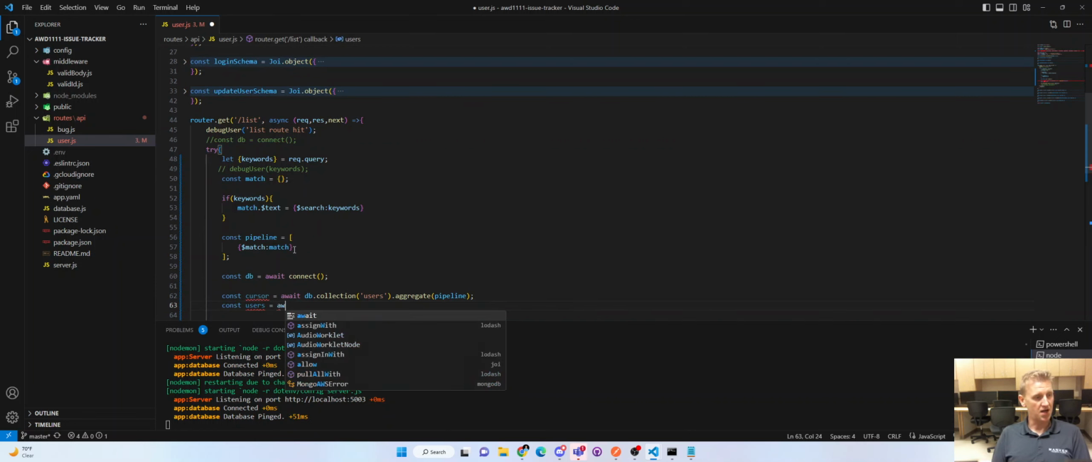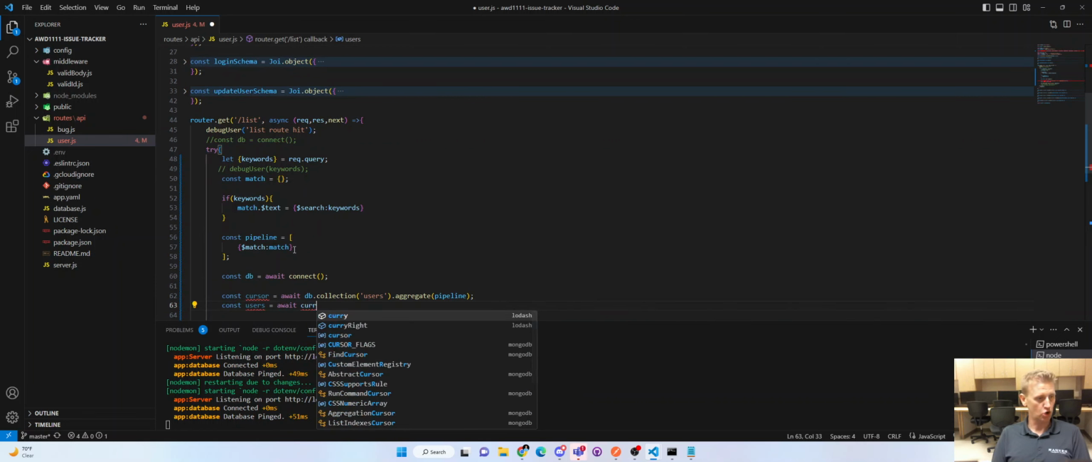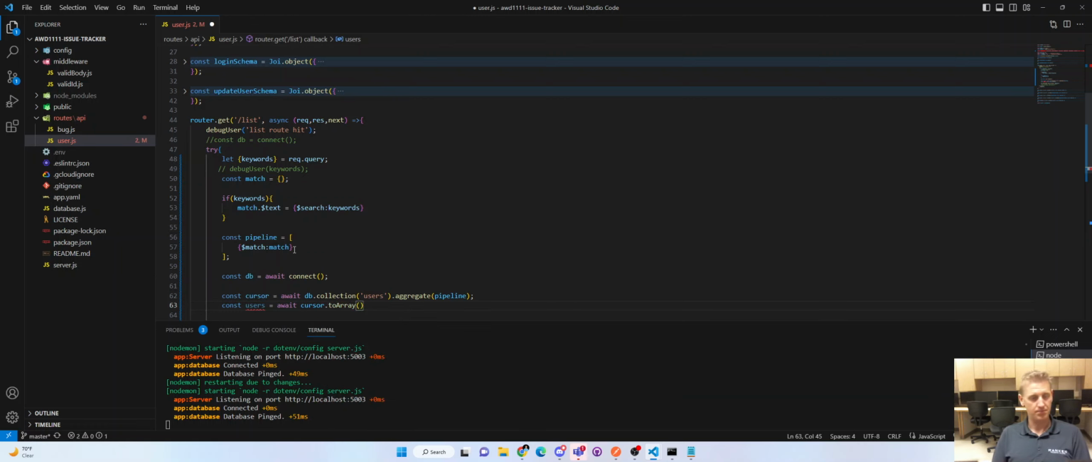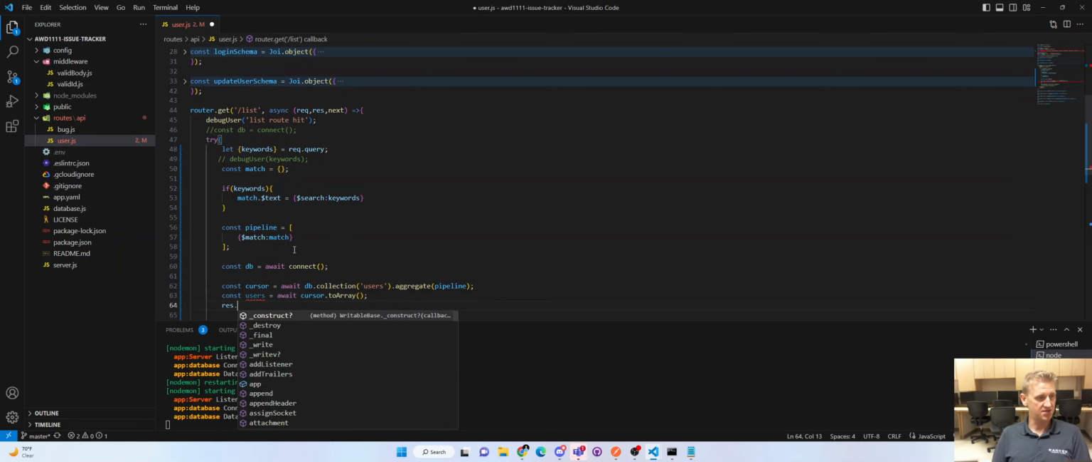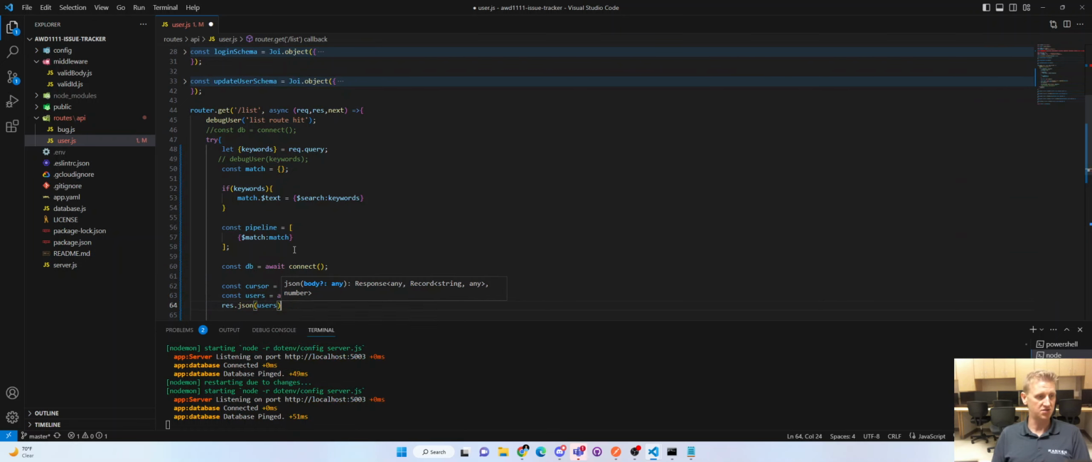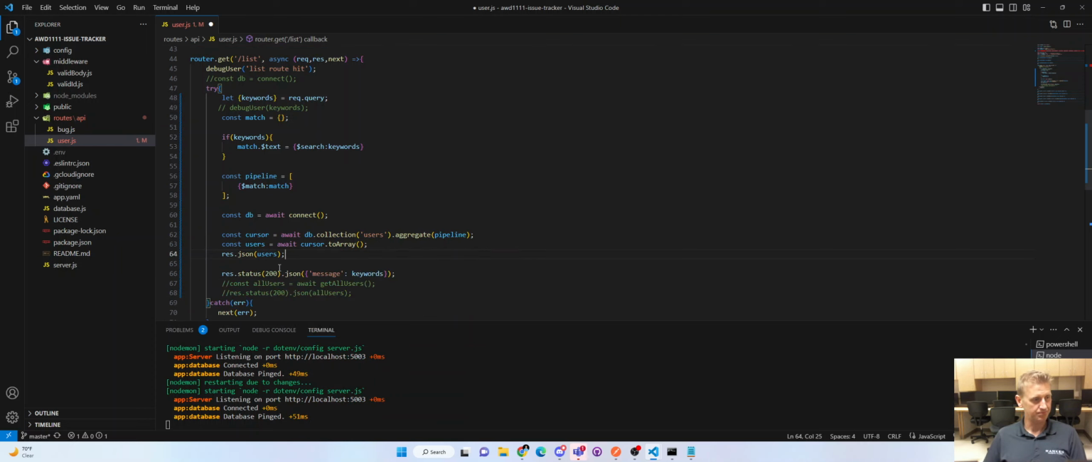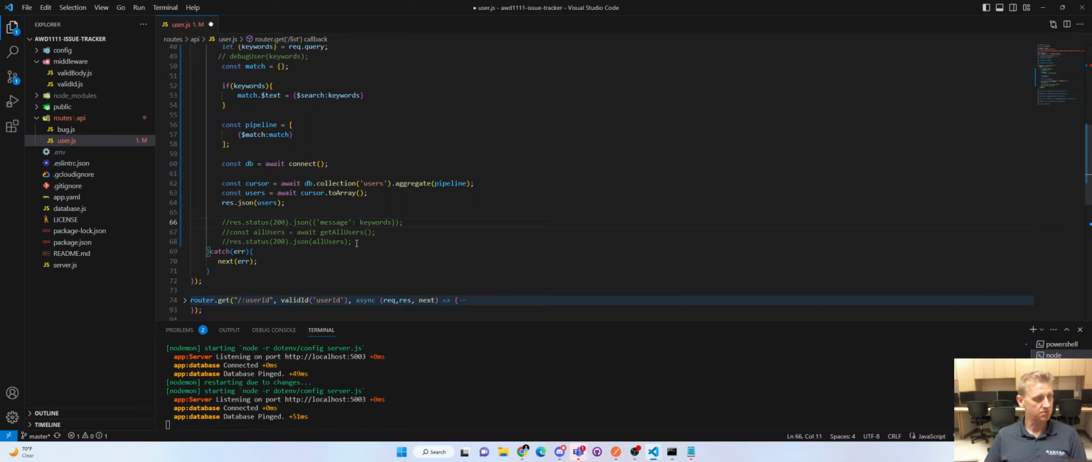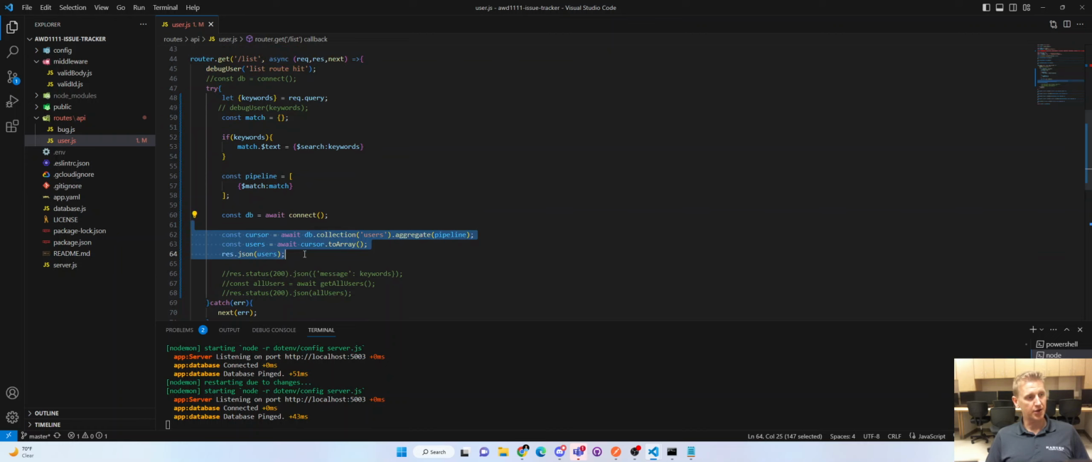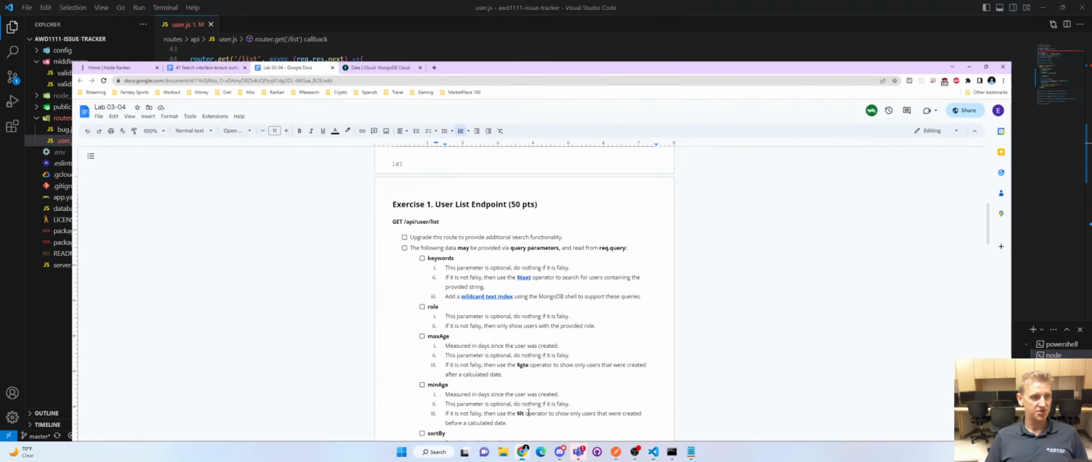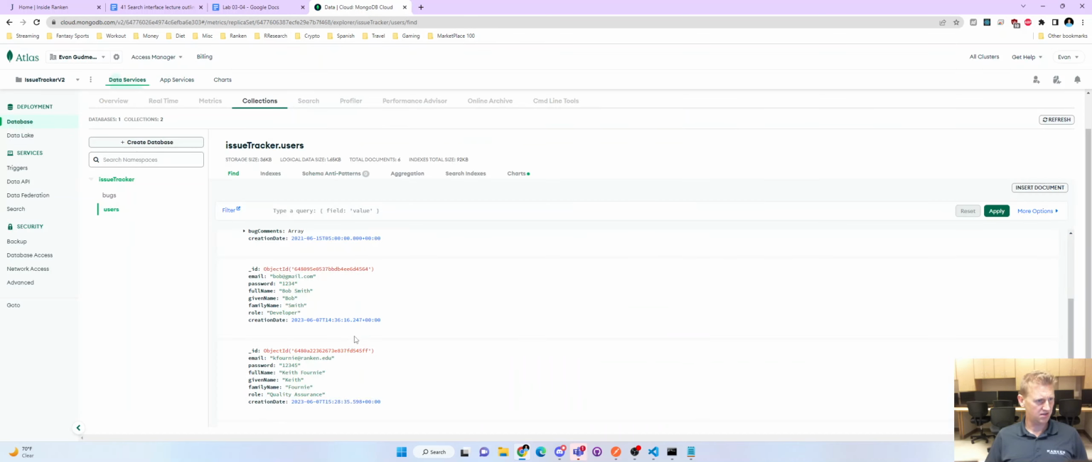And then we say await cursor to array. And res JSON users. Send those users back. And then we don't need to send back the keywords. Okay, so now all we're doing is filtering our users by keywords. And again, kind of just looking at our data.